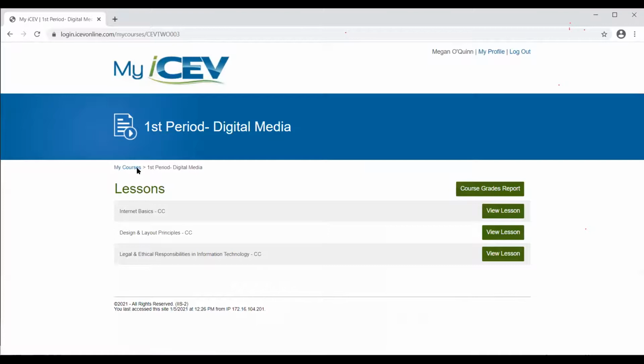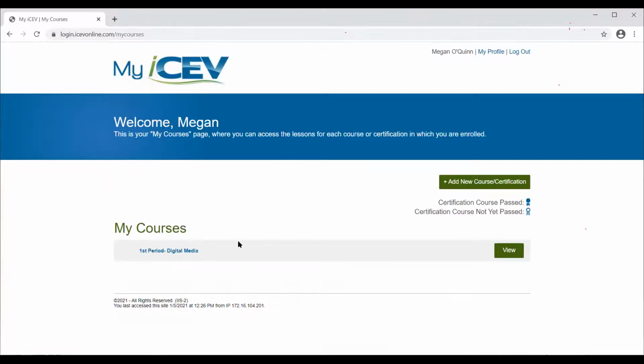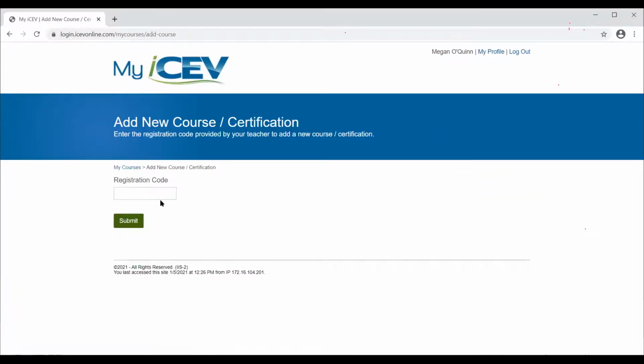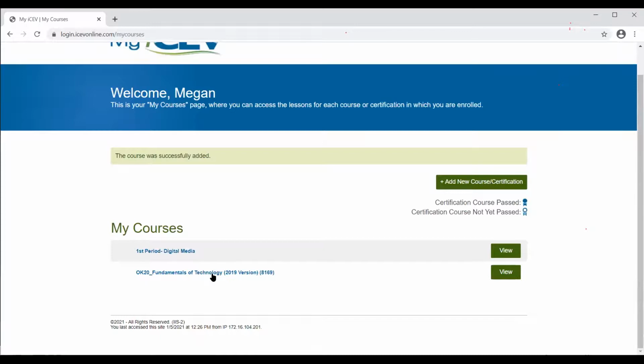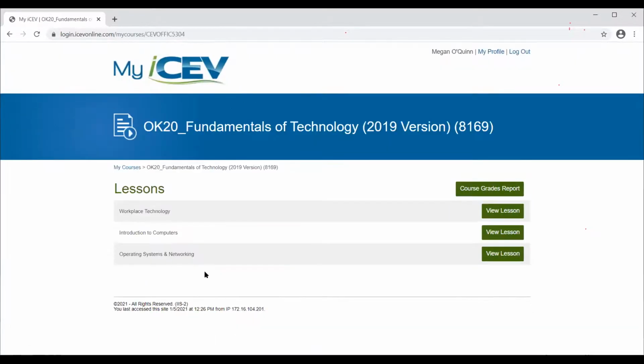From a student perspective, if I was a student that was enrolled in more than one course, and after I've finished enrolling in my first one, to add a second course, I just need to click on this Add New Course or Certification. And then I'll put in that new registration code here, hit Submit, and then it's going to add that other course that I'm enrolled in. I can click on it, and it would open up those lessons which were made visible to me in that particular course.